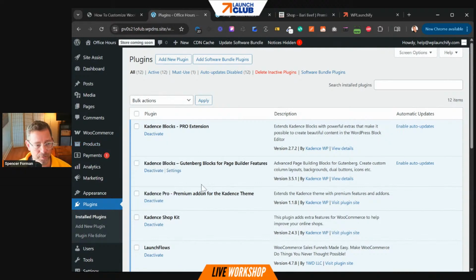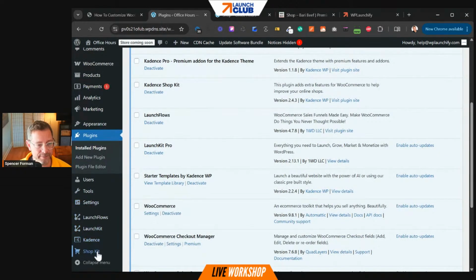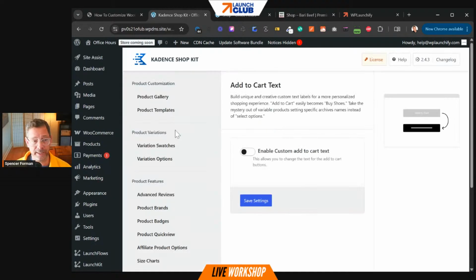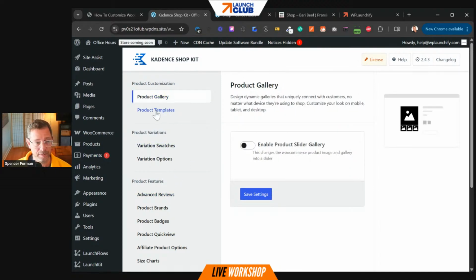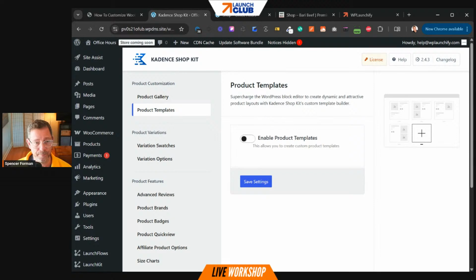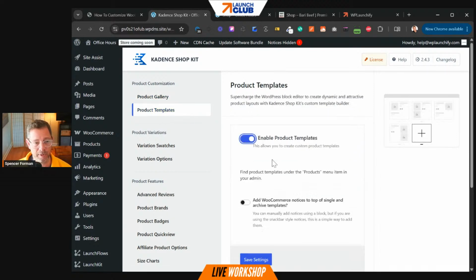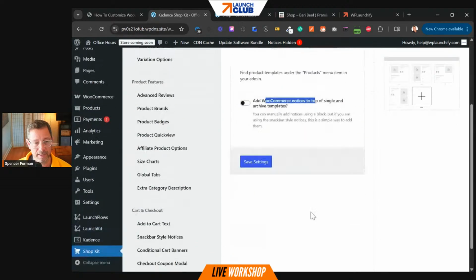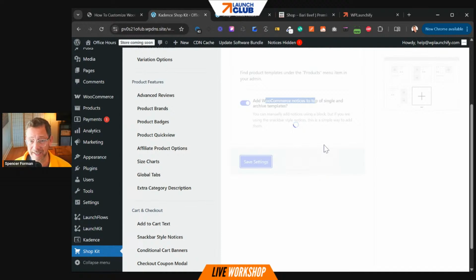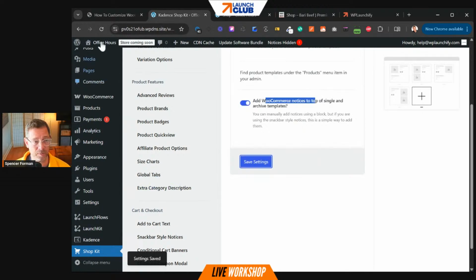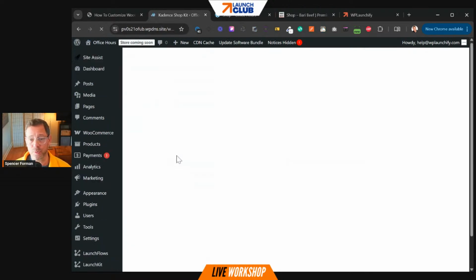first we have to turn this on. So first thing you have to do is go to Shop Kit, and you would have to enable the feature that allows you to replace the product. And this is under Product Gallery or Product Templates. Yeah, Product Templates, enable Product Templates. You can decide whether or not you want to add the WooCommerce things. If you do this, you will then have an option under, once we refresh the page, under Products to create a new template.